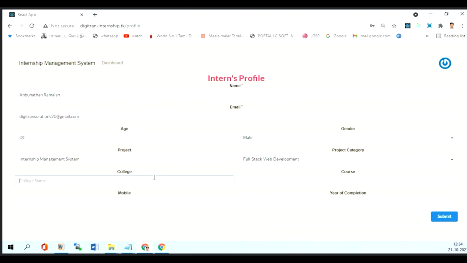College name, or my organization name. In my case, I will write my organization name; in your case, you will write your college. I have done PhD. Then mobile number, then year of completion 2018. So this is the way you have to fill your profile. Then you submit.